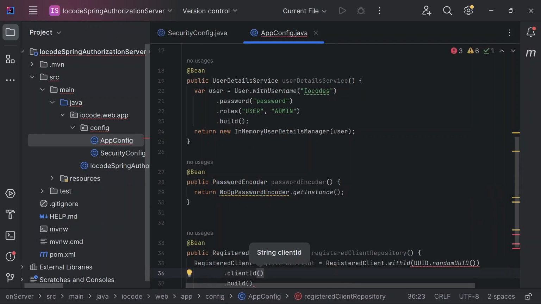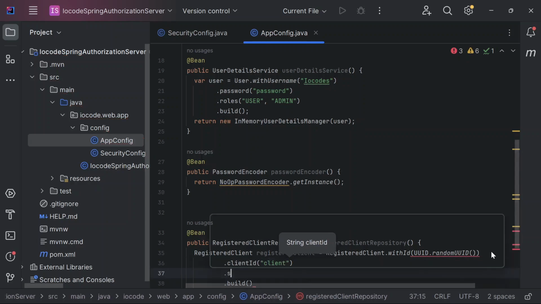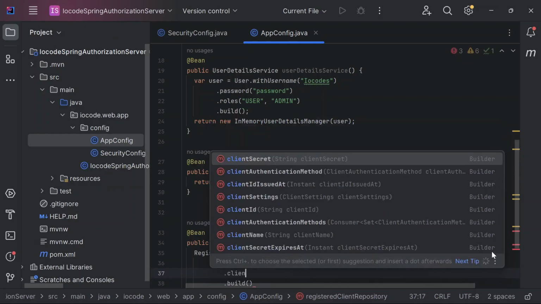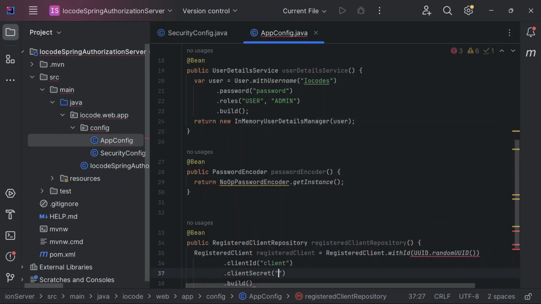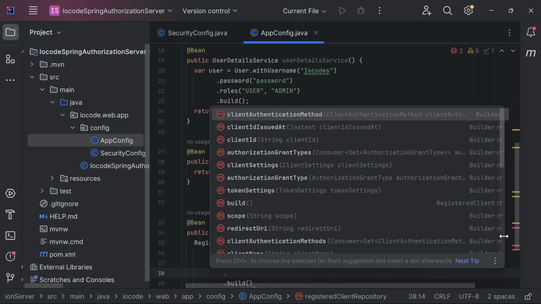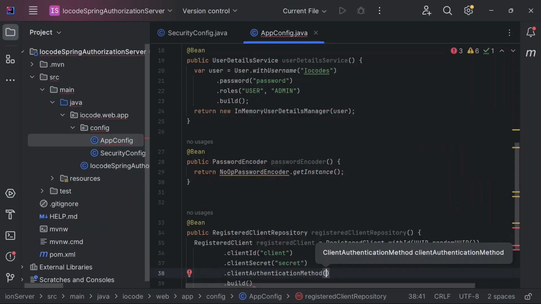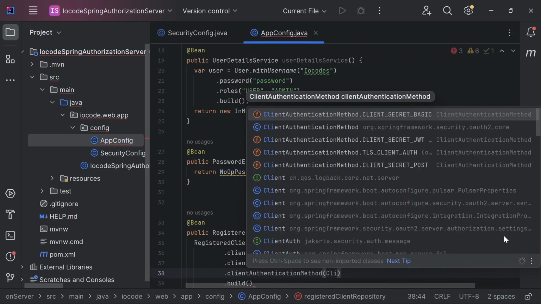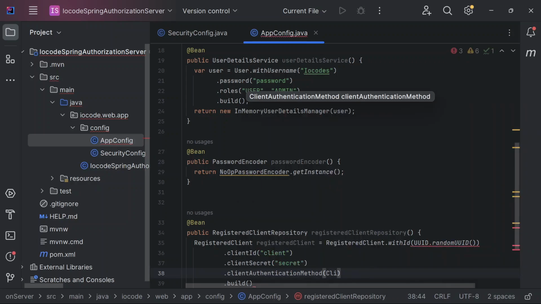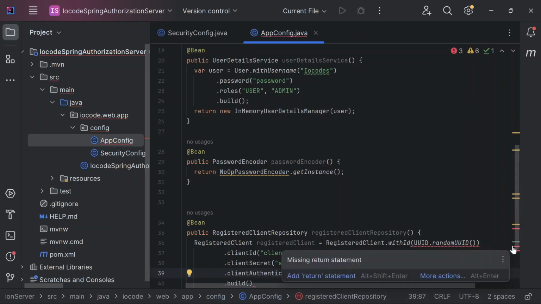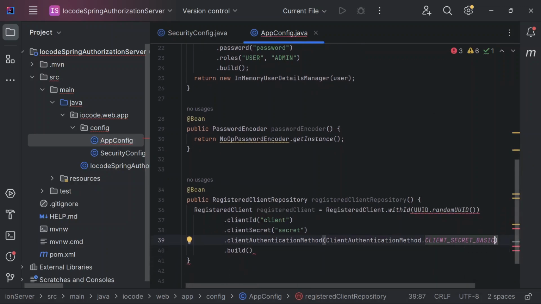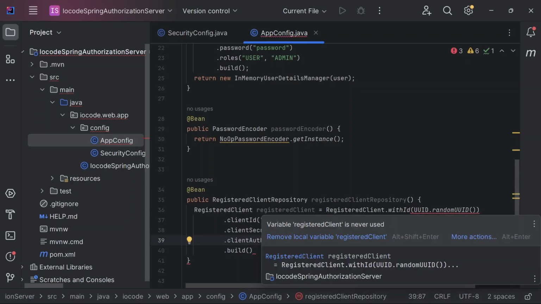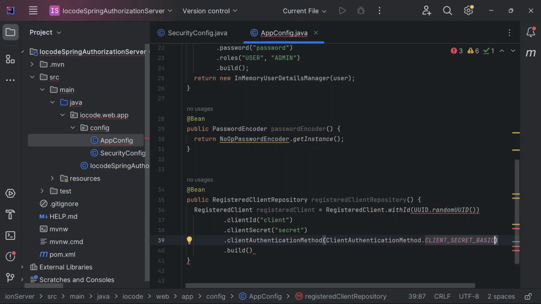So the client ID is simply client, and the client secret is secret. Then the client authentication method. We are going to pass client authentication method, that should be client secret basic. It implies that we are using just a basic form of authentication to authenticate our clients whenever the client is trying to make a request to our authorization server.